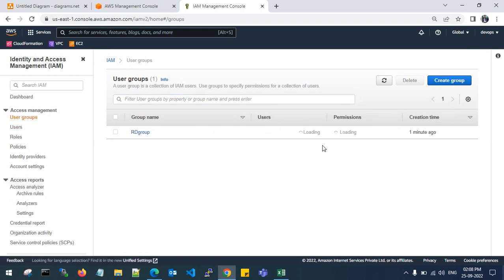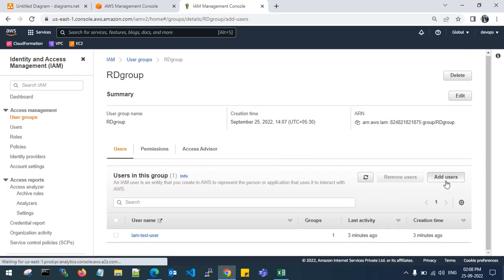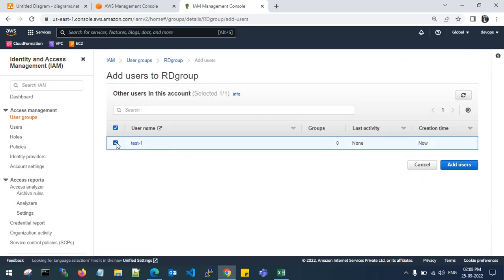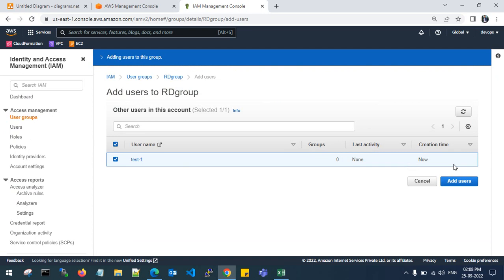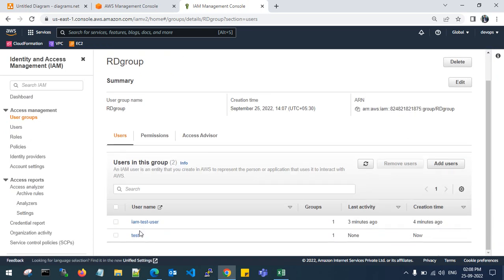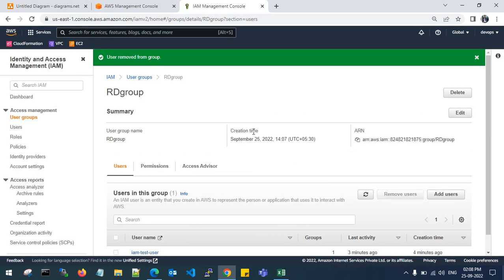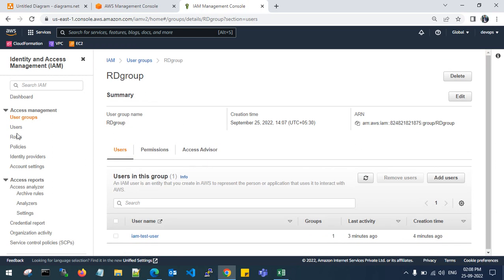You can go to user groups, the group you have created, and add users to the group here. You can add or delete here. This will be very easy while creating users. If a user has left my organization, I can delete the user from here and remove the user. This is where IAM works in user groups.